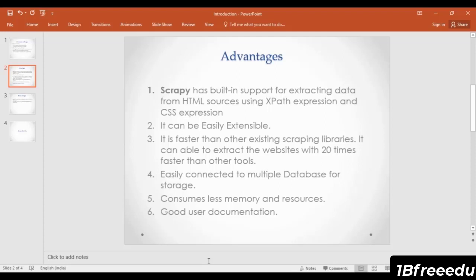And Scrapy can be easily extensible. What that means is, if you are scrapping 5 links from a particular website and you need another link, it is very easy. You don't have to build or code a lot of things. You just need to initialize the values in some methods, and then you can store the value as usual.